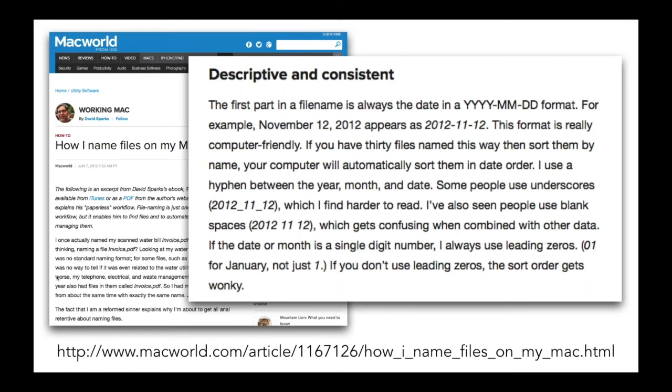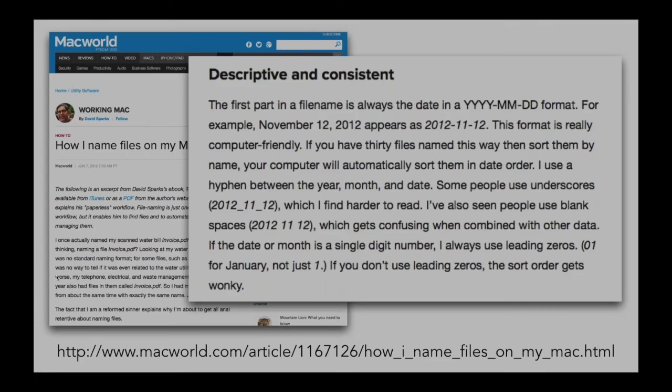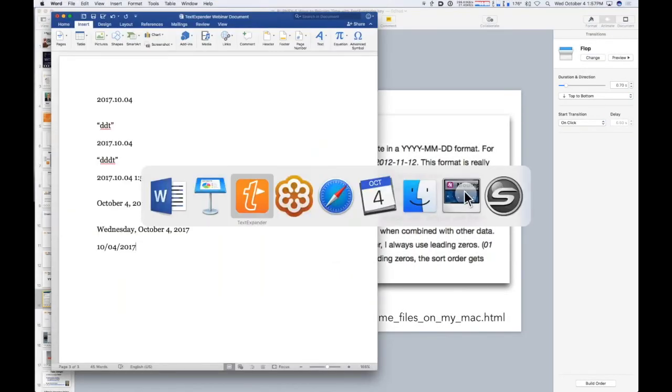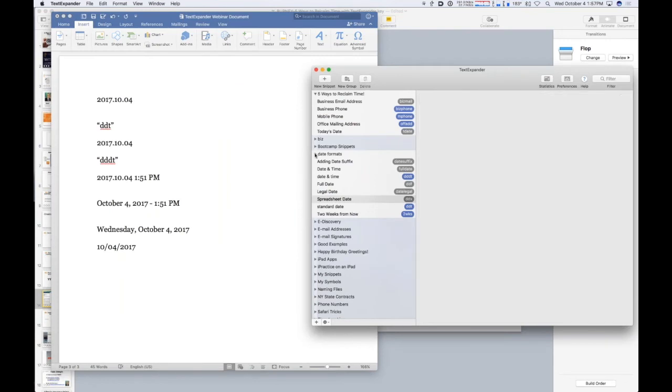Now, he uses a hyphen between them. Some people use underscores. I like to use periods. In this case, when you're doing file naming, you do not want to use slashes. Some computers are not going to be friendly to the slashes when it becomes the file name. Let me just show you quickly here the way that I have my file naming.